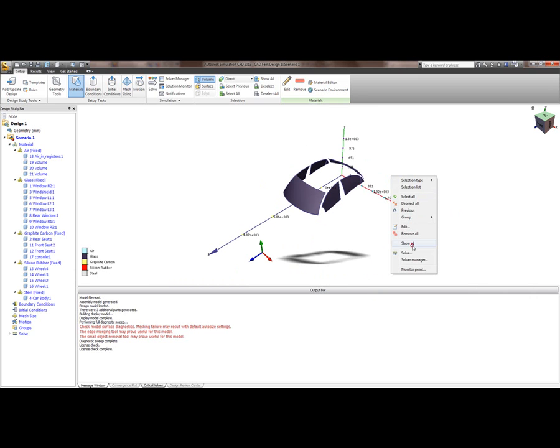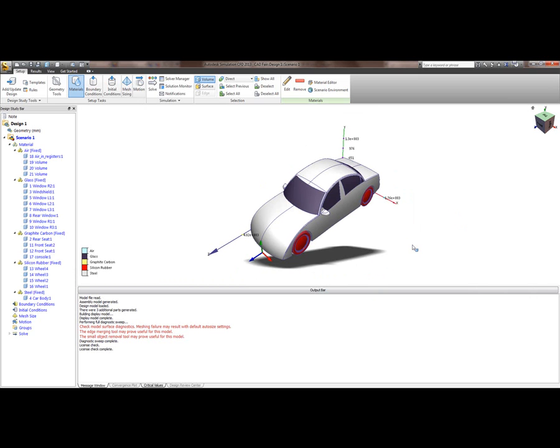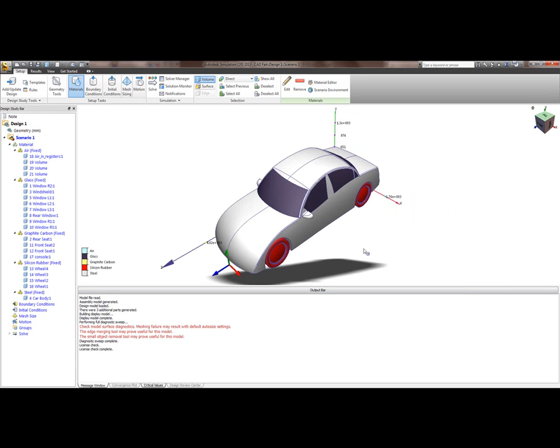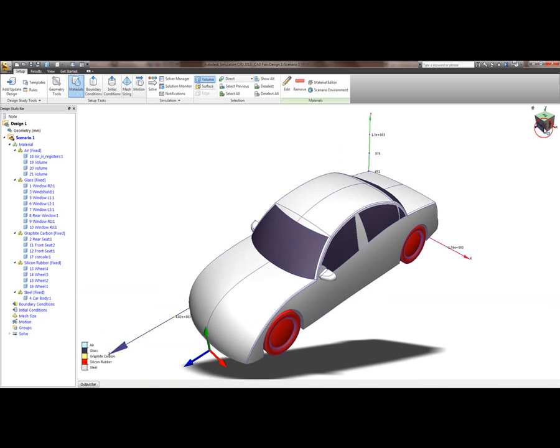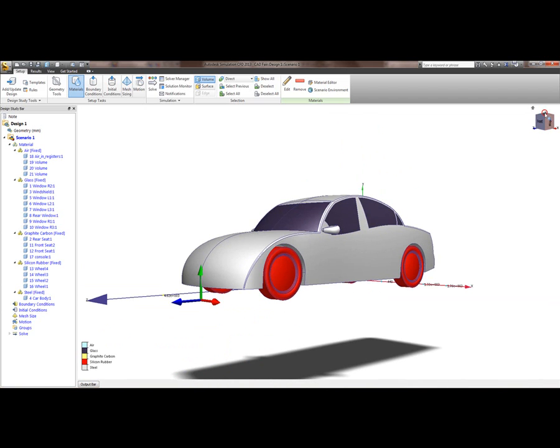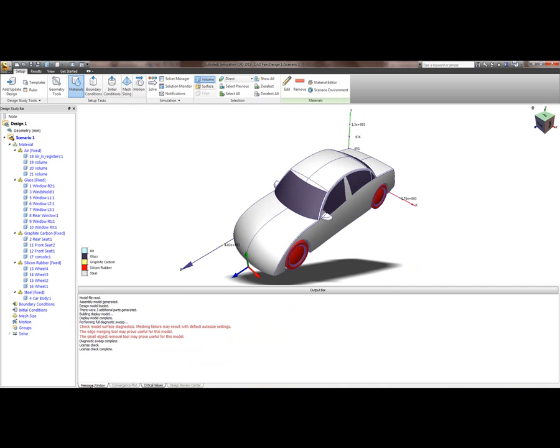Now if I right click and show all, it's going to bring back all of the components within the assembly. Move that down just so I can see that. And now you can see all of the components within the assembly. I'm now ready to move on to the next stage because everything's been assigned, everything's correct, and I'm now ready to look at my boundary conditions.